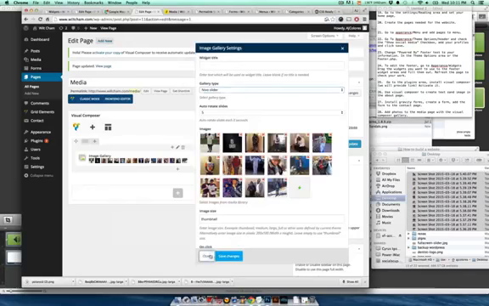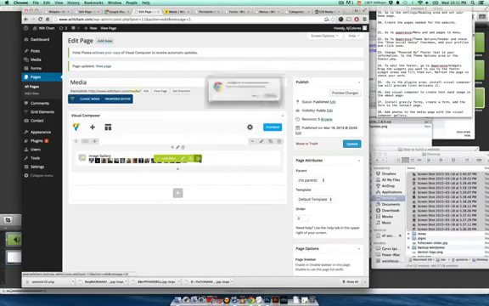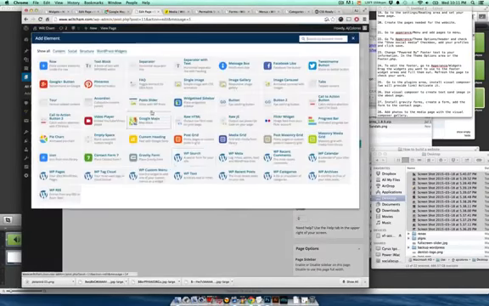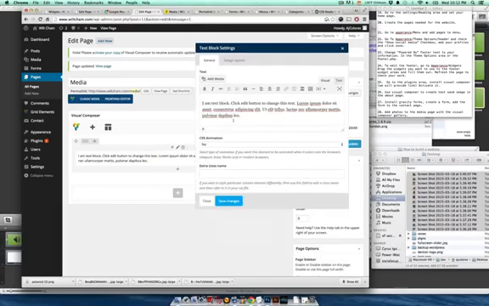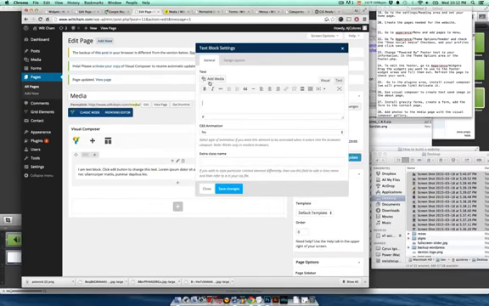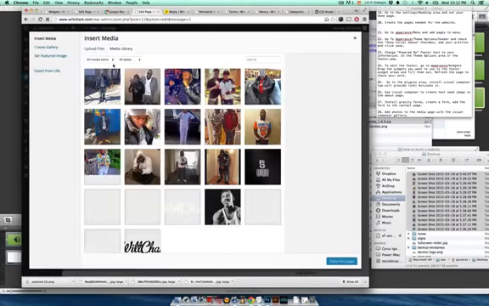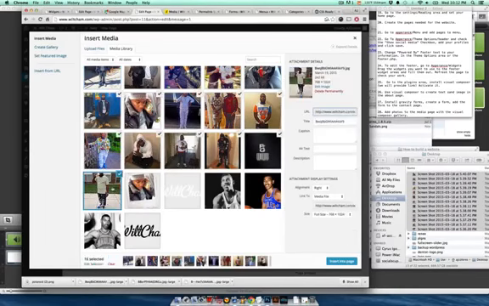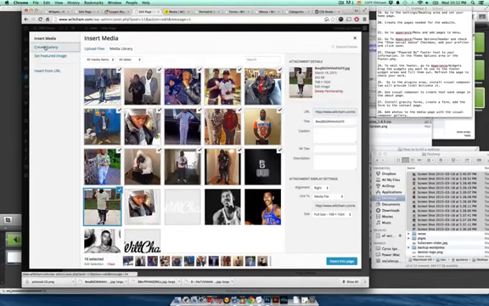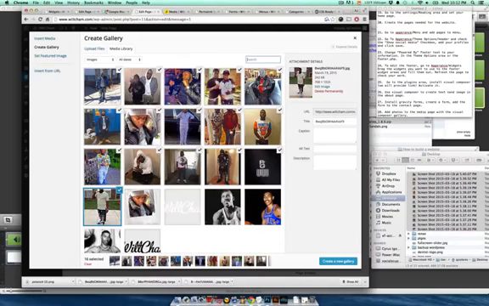As you can see, for some reason, the image gallery is not working. But as my dad used to say, there's more than one way to skin a cat. So we're going to come in here to the text block, click Add Media. We're going to select all these photos that we've just uploaded. We're going to click Create Gallery. Now this is the basic WordPress way to do it without Visual Composer.